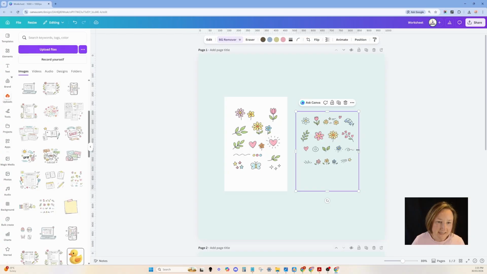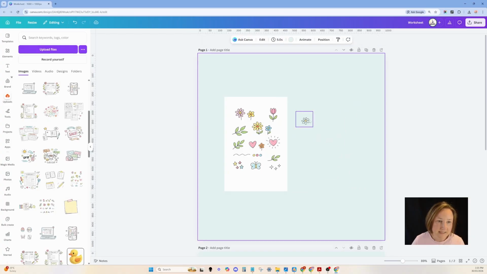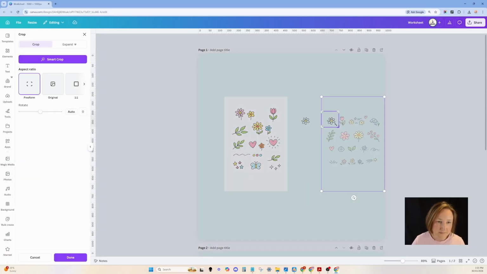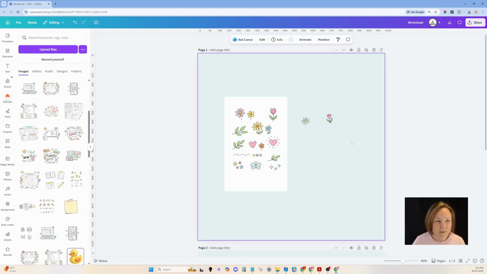So if you want to isolate each one of these elements, you're going to have to sort of do this and then duplicate it. I just held down Alt and dragged it along with my mouse. And then it just becomes really tedious. This is time consuming. It's not fun. And that's where I'm stopping with that one.